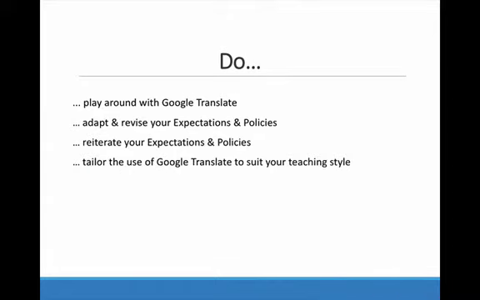Do play around with Google Translate. It's important to know how it works and be aware of some of the errors and inconsistencies in the translations. Also, adapt and revise your expectations and policies to fit your teaching and your students' learning. And do remember you will need to reiterate these expectations and policies throughout the semester. Students perhaps will not be used to having an instructor that integrates online machine translation.